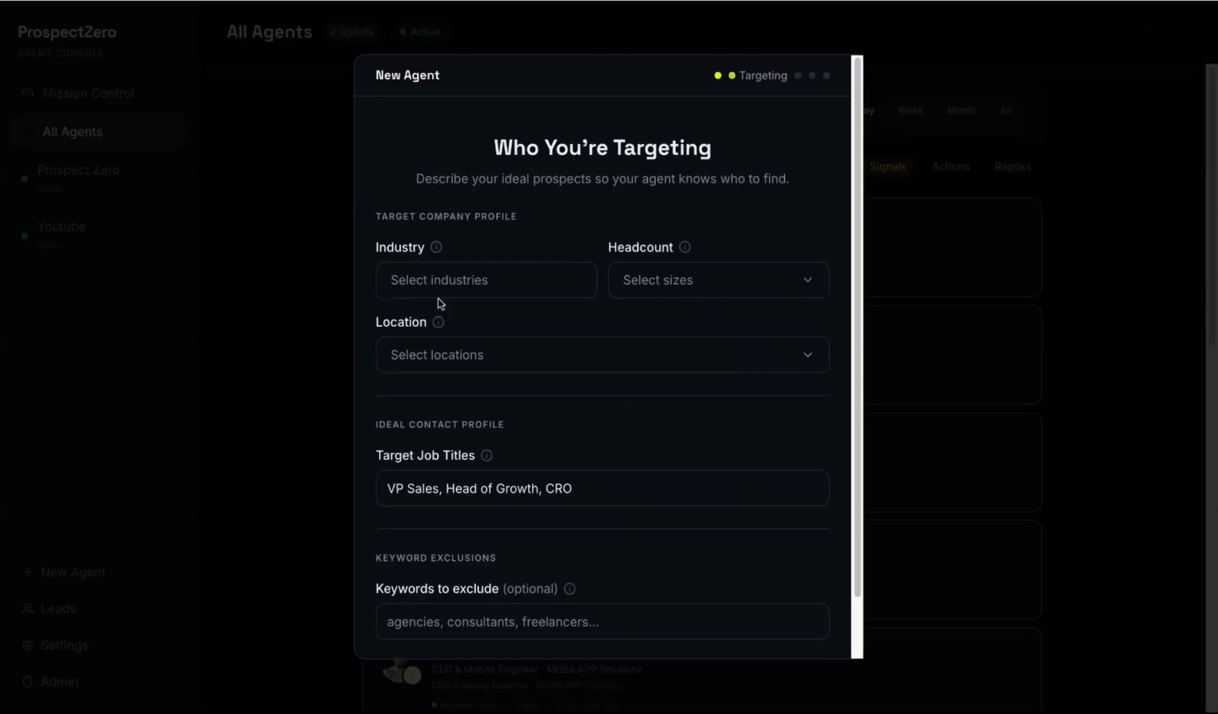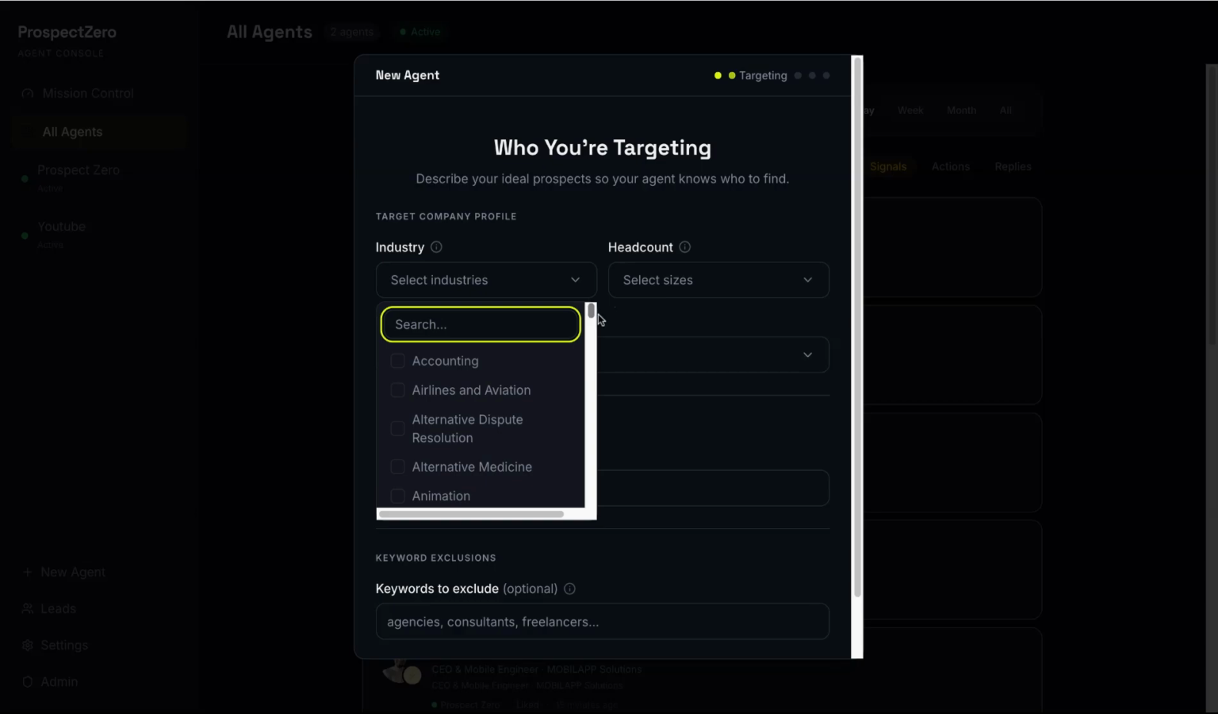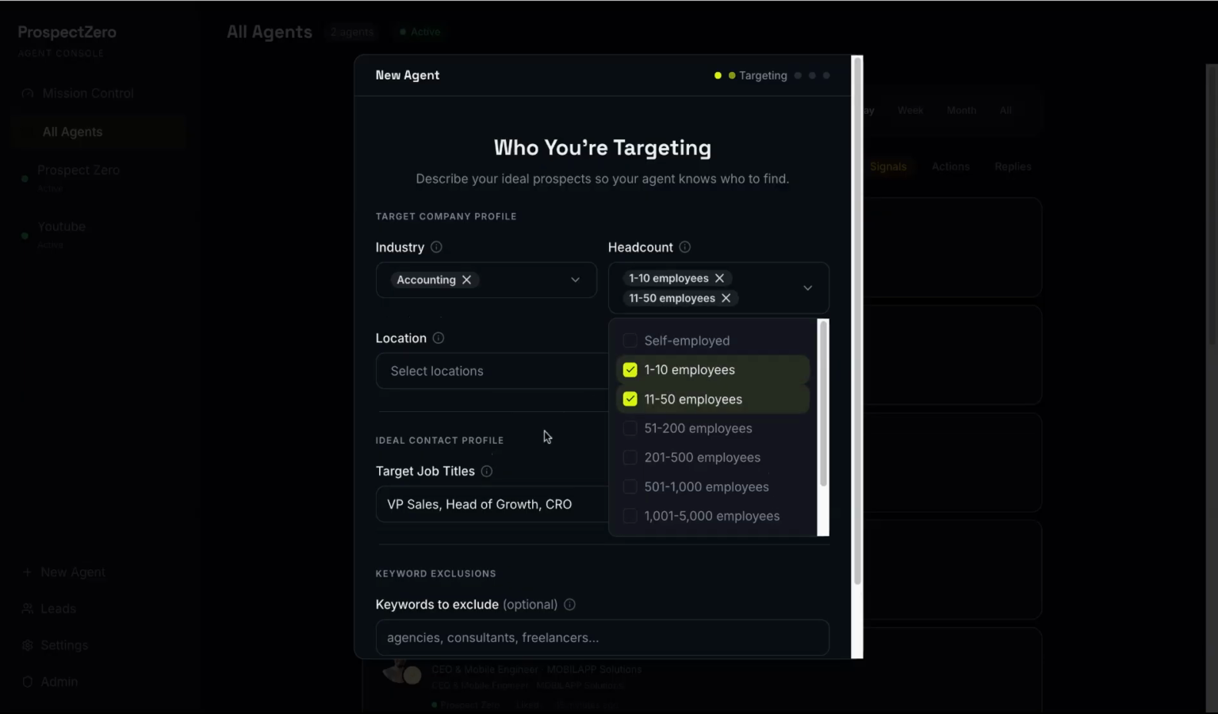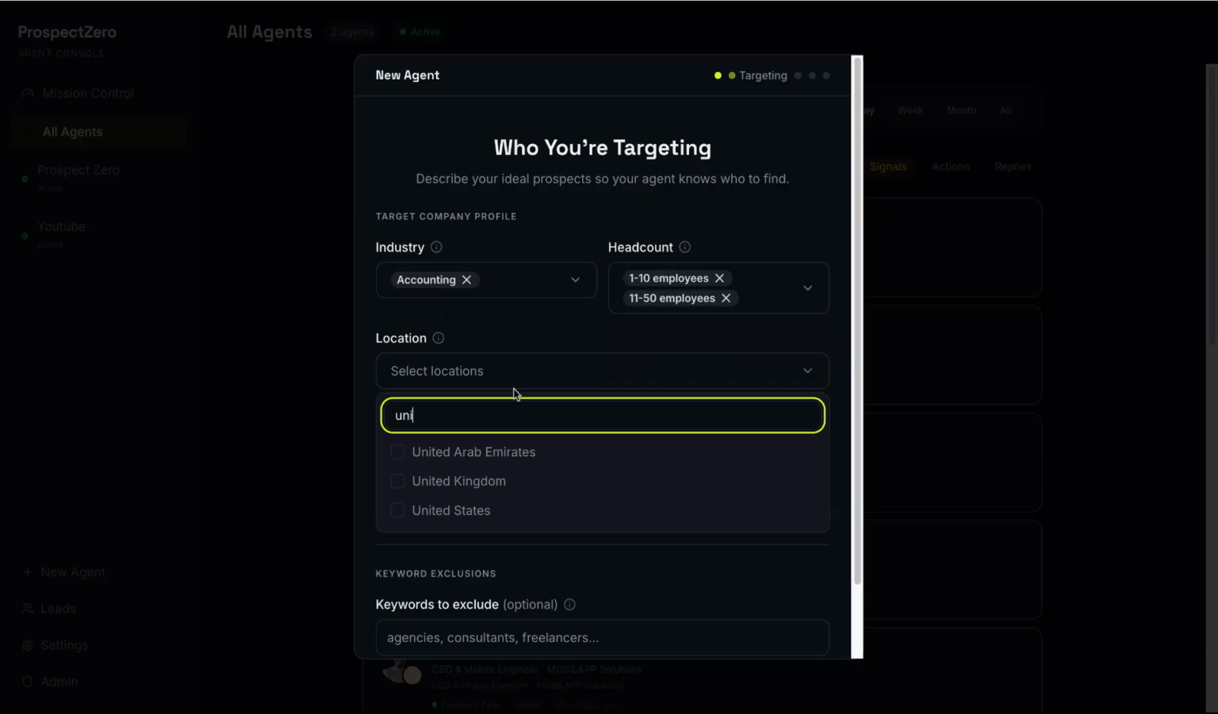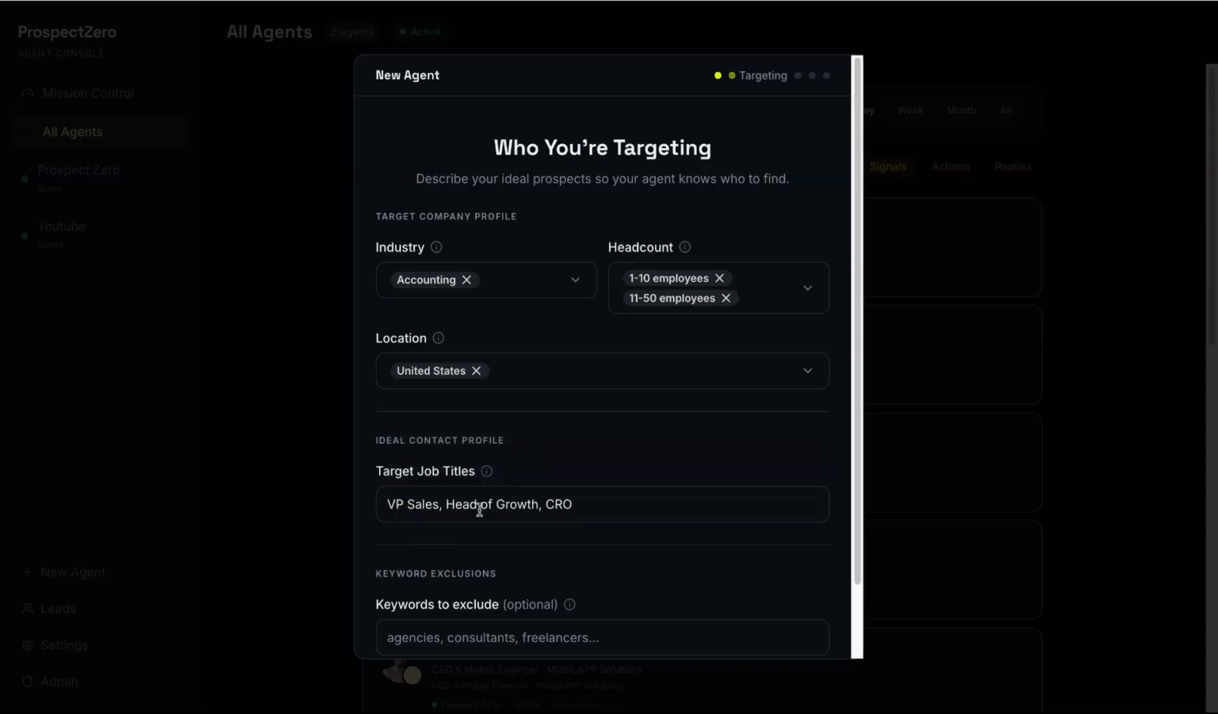First thing we're going to do is define exactly who we're targeting. So let's say we want to go after accounting firms that are under 50 head count here in the United States, and we want to target their founders, their owners, and let's just call it head of accounting.